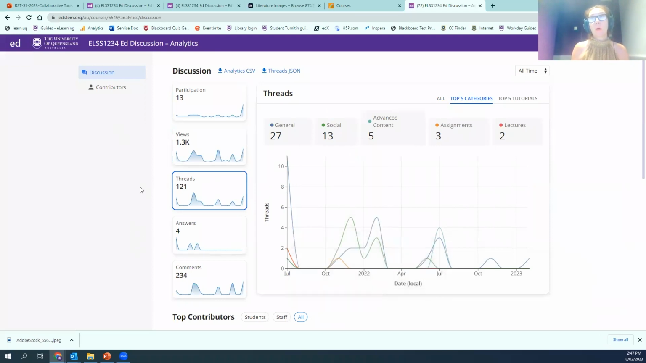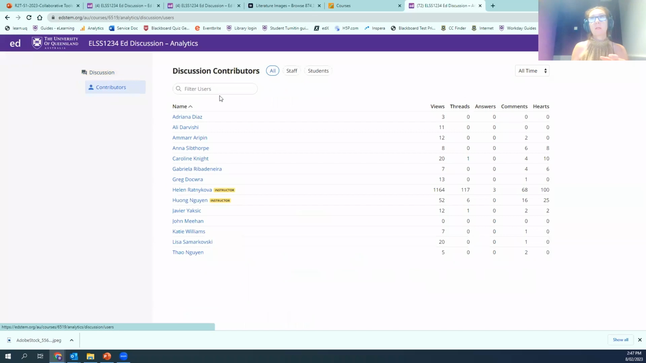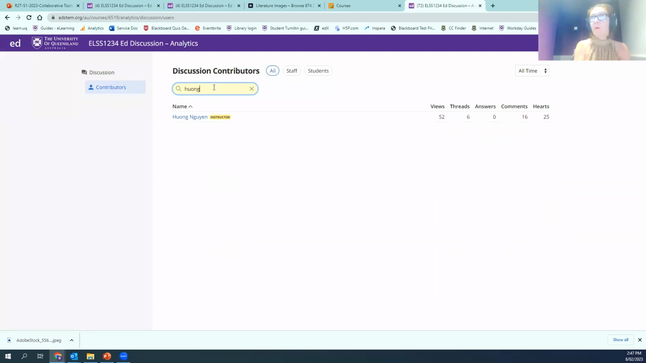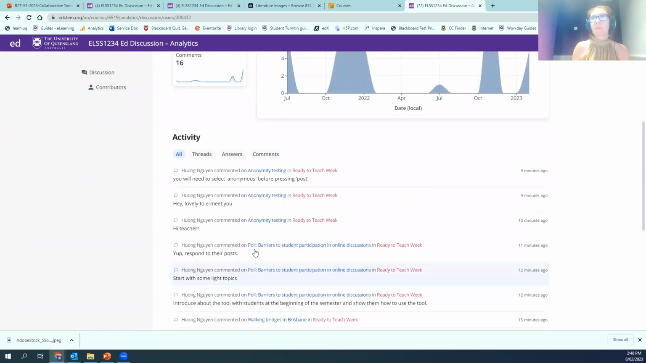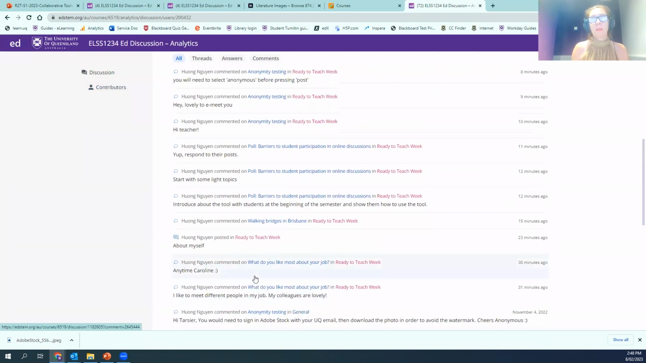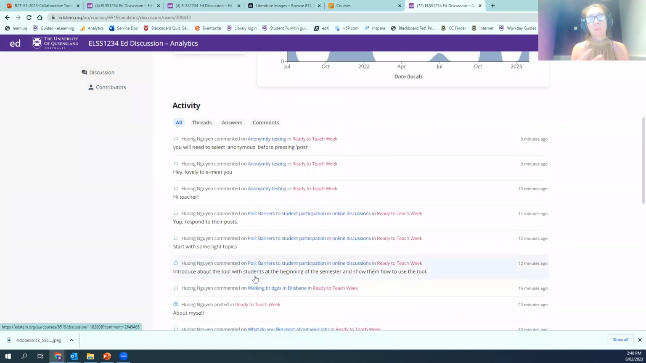And if you're interested how a particular student is participating, you click on contributors and look for a particular student. So I want to see Huong, how Huong was participating. And I see, so she viewed 52 threads, created 6, commented and hearted. And if you click on her name, it will actually give all the data on her. So if you are adding some incentive to participate, maybe 5% to the course grade or something like this, you can easily view and see not only the quantitative data, but also the qualitative data. This is pretty much it.